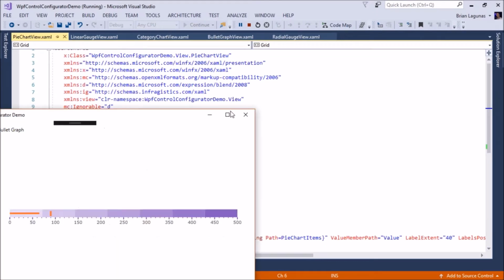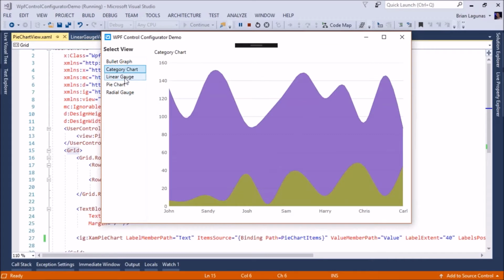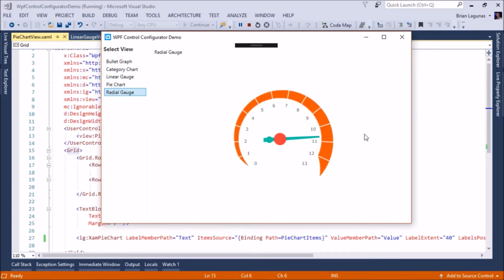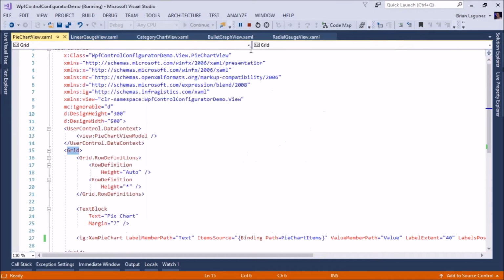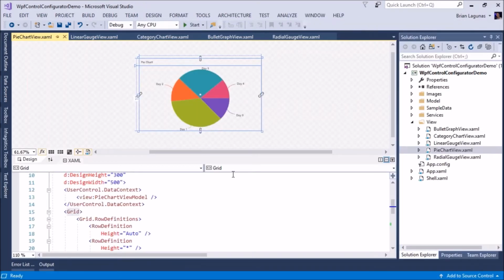And here we go. So there's our bullet graph. Here's our category chart, our linear gauge, our pie chart, and our radial gauge. So what you see is what you get. Okay. Now, while we do have this in WPF, we also have some great tools in Xamarin Forms.